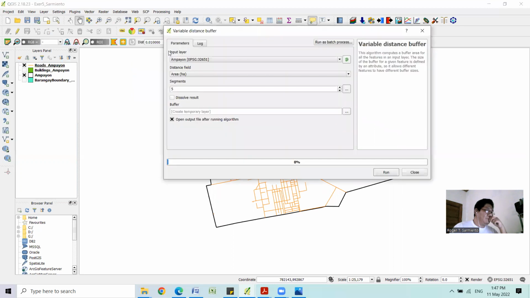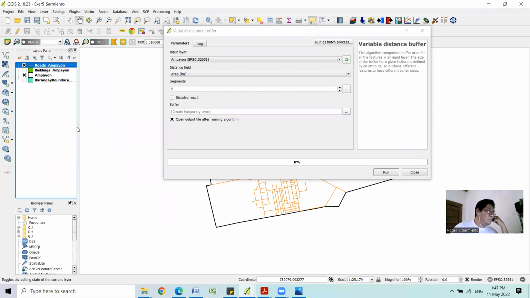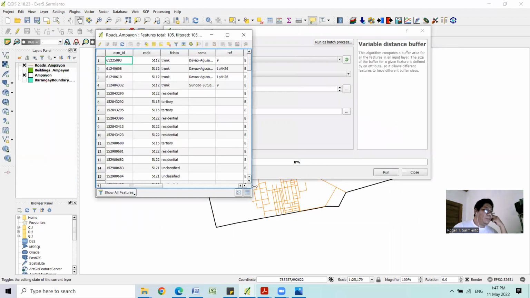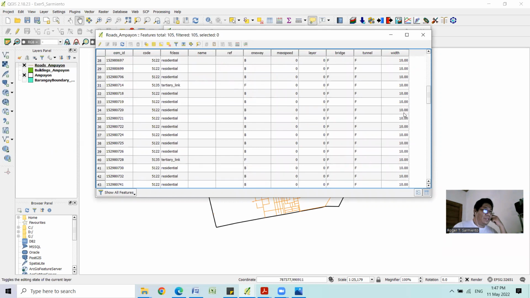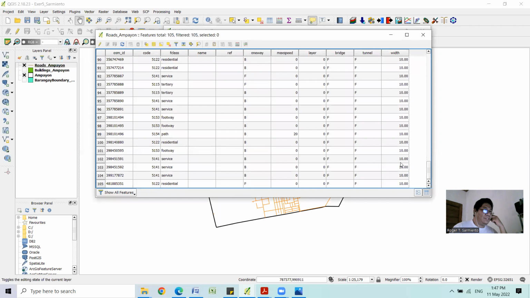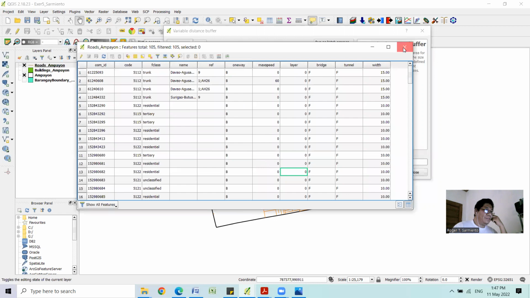Okay. Checking on our roads Ampayon, ato siya tanawon unsay sulod sa iyang attribute table. So sa iyang attribute table or the information na siya ID, etc. Width, and sa width, makita na ito nga na siya 15 and the others are 10, 15, 10. So this is the variable. This will be the variable that we're going to use for, so you have a variable distance buffer.